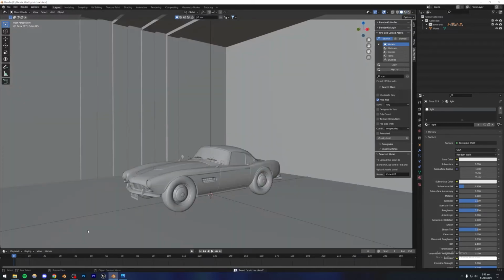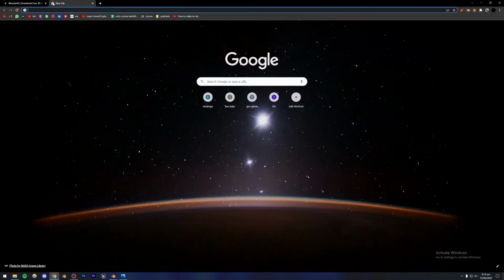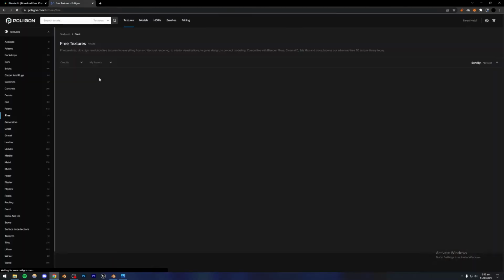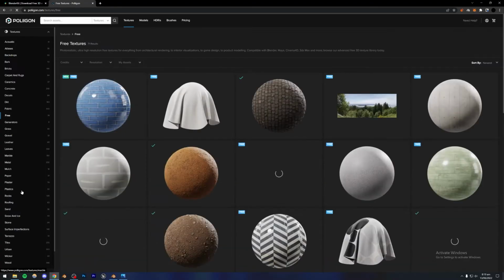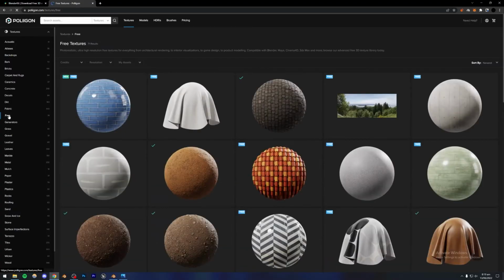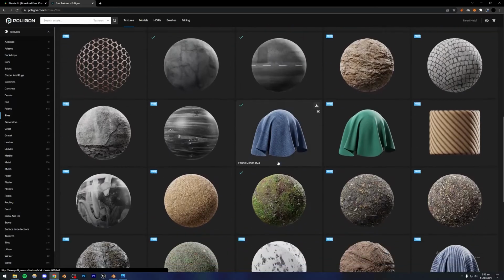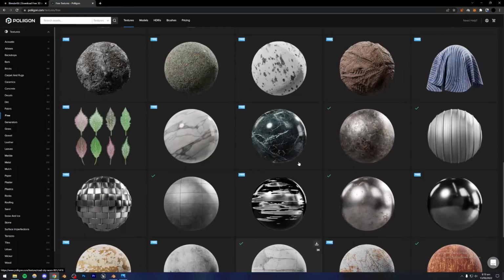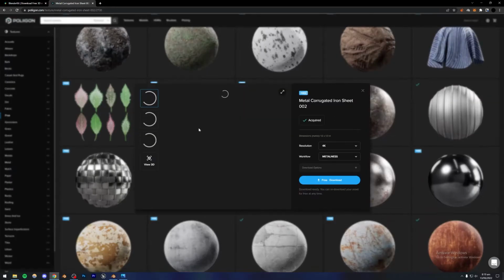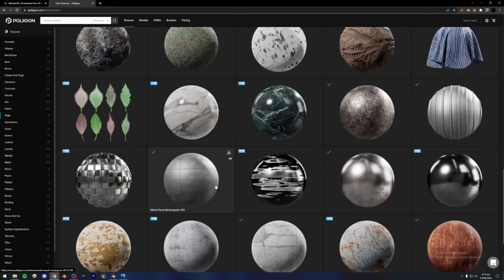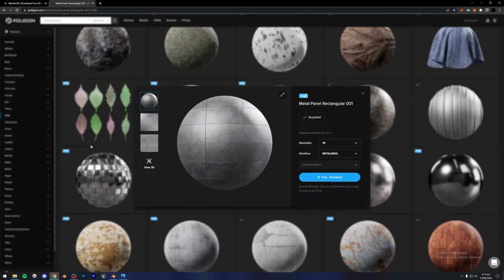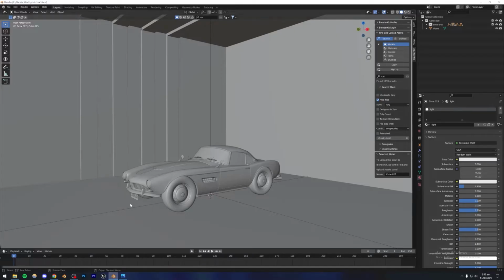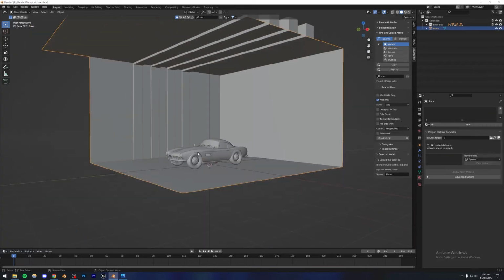So for that, I'm going to go to polygon.com. I'm going to be using a free texture from here, although you can obviously pay for all these if you want. I'm just going to go to the free tab, and you can pick anything you want. For the walls, I used this one. For the ground, I used this one. Right. So I'm going to go back to Blender and just select this plane.